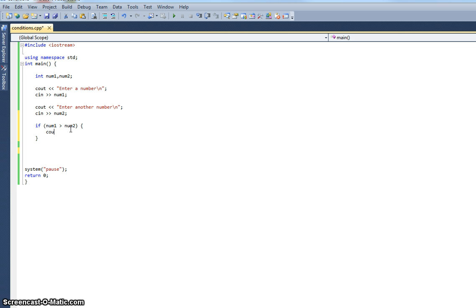So cout the first number is bigger than the second. And I'll put a line break in there as well. I could either use the endl command there, or I can use the \n. So if number 1 is greater than number 2, cout the first number is bigger than the second.